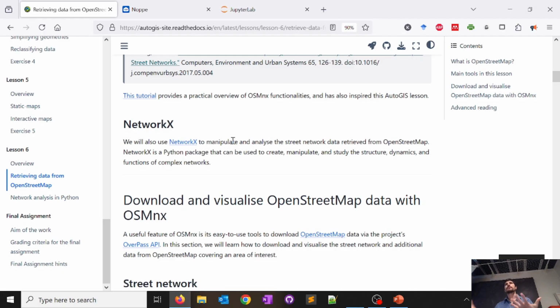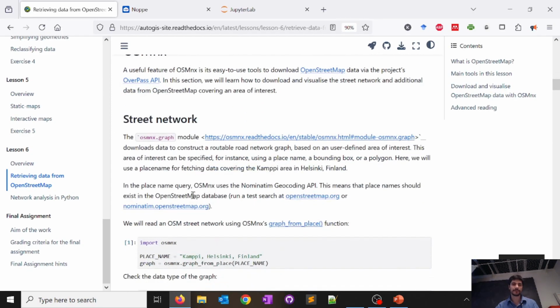NetworkX is one of the popular ones, and it's quite basic. It's not just for network analysis. It's actually meant for graph analysis, so it's a mathematical thing. So it's used quite a lot for mathematics. But of course, networks are graphs. So what we do with graphs works for performing network analysis as well. So this is the library that we are going to work with.